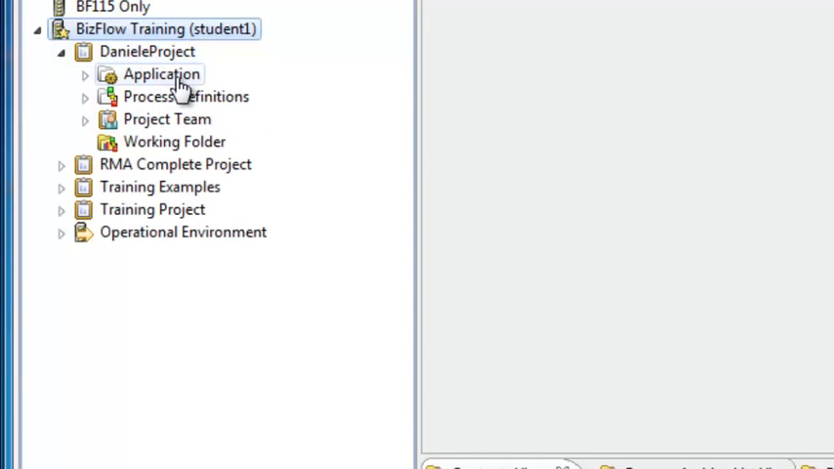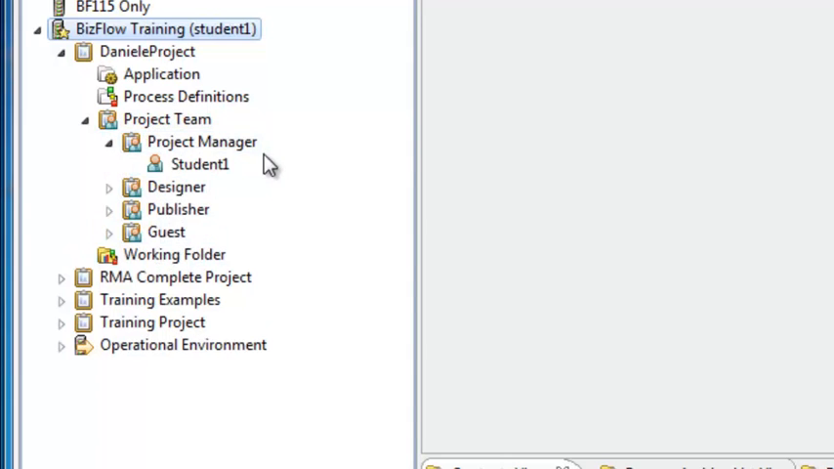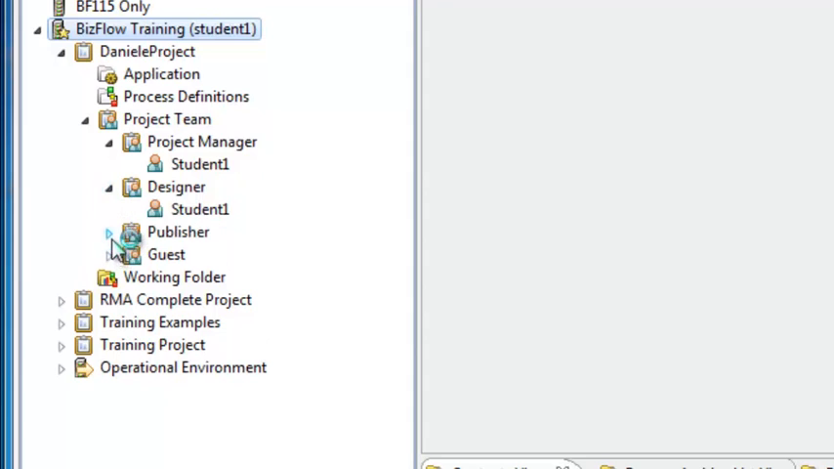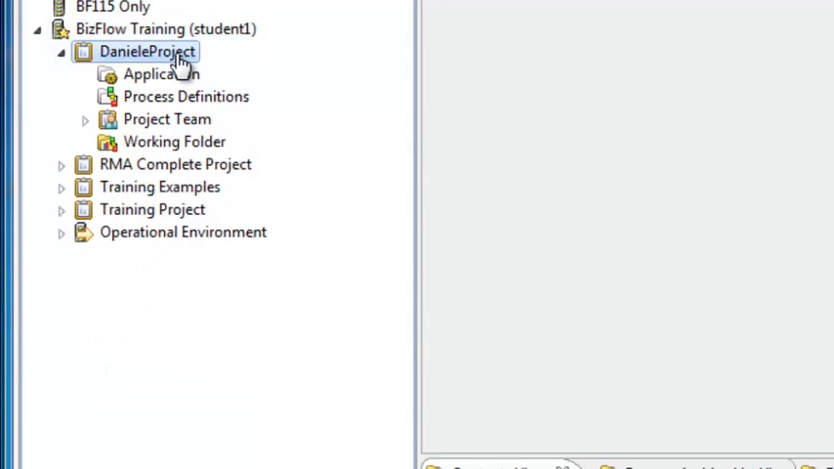Inside your project, you'll find an application folder that'll be empty, and you'll find a process definition folder that will be empty, and you'll see that there are different project team roles. Different people can have different access to the project, and you have been assigned, you should see your student ID assigned to these various roles.